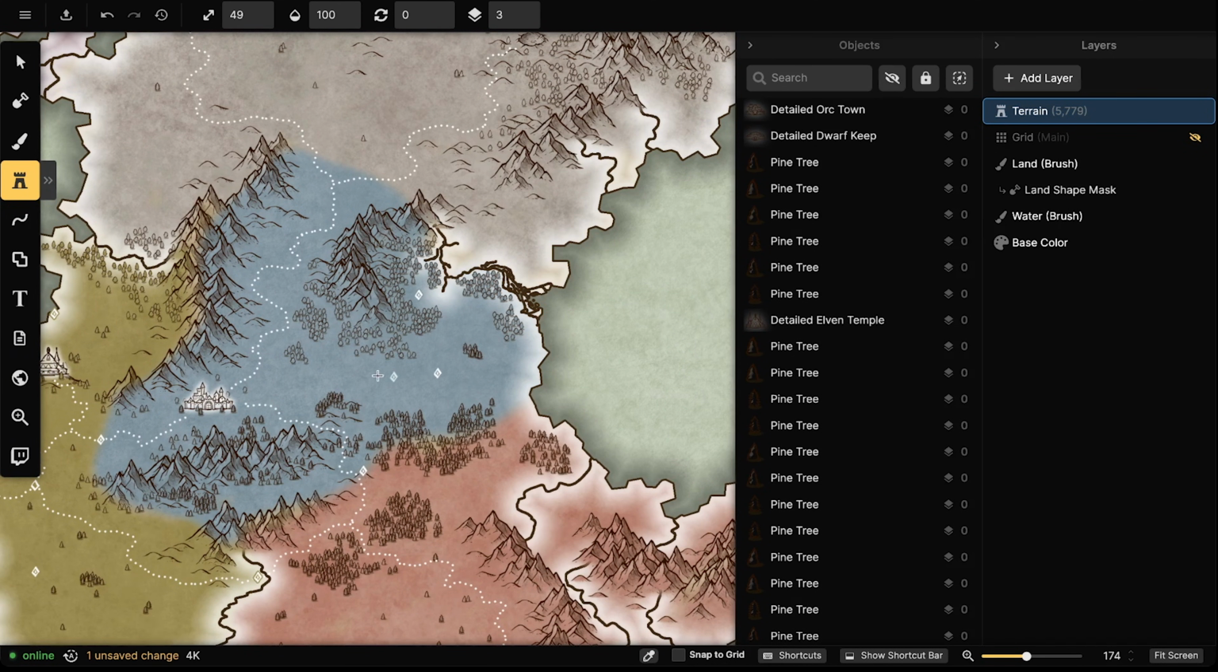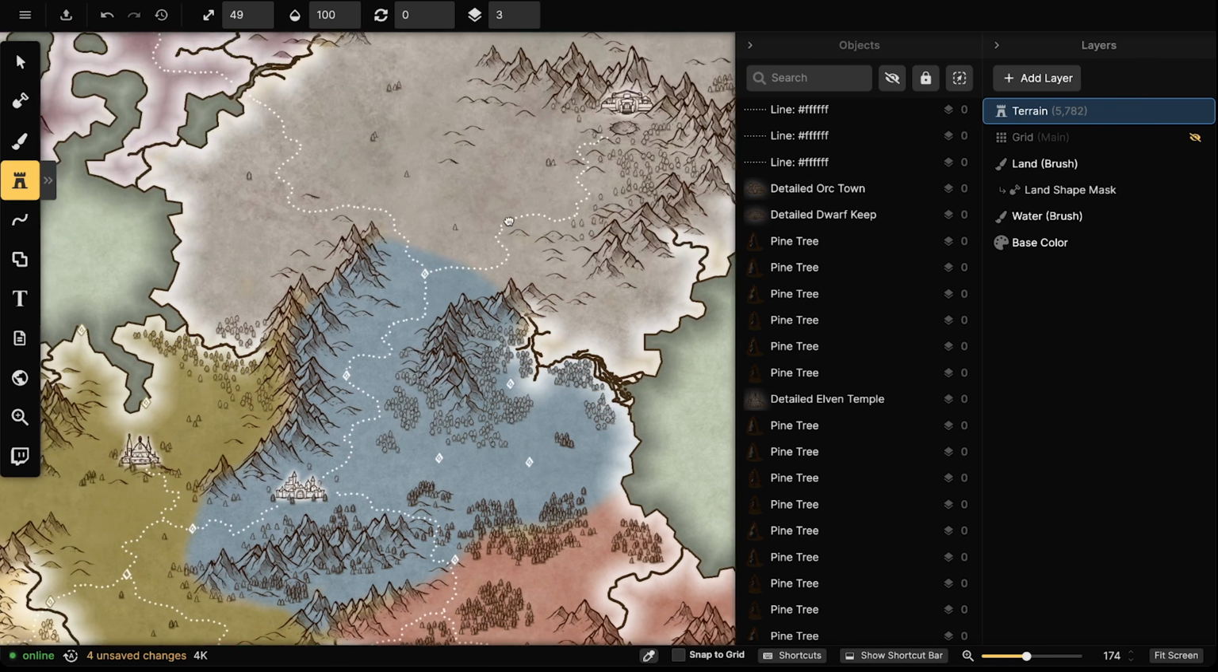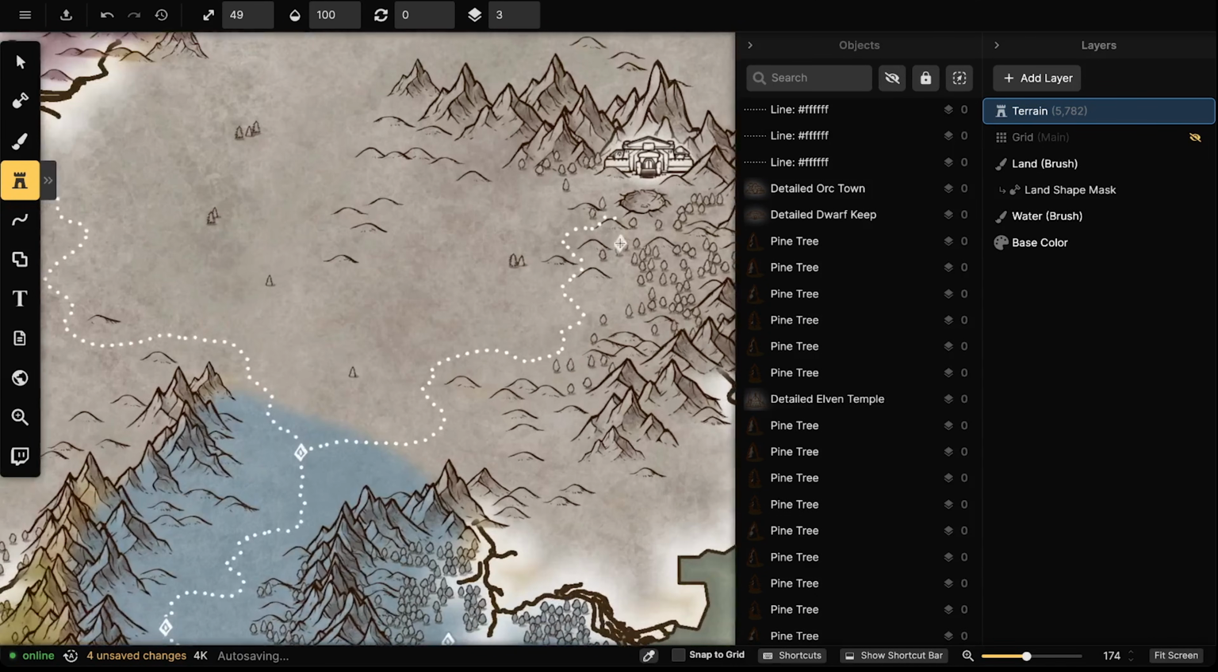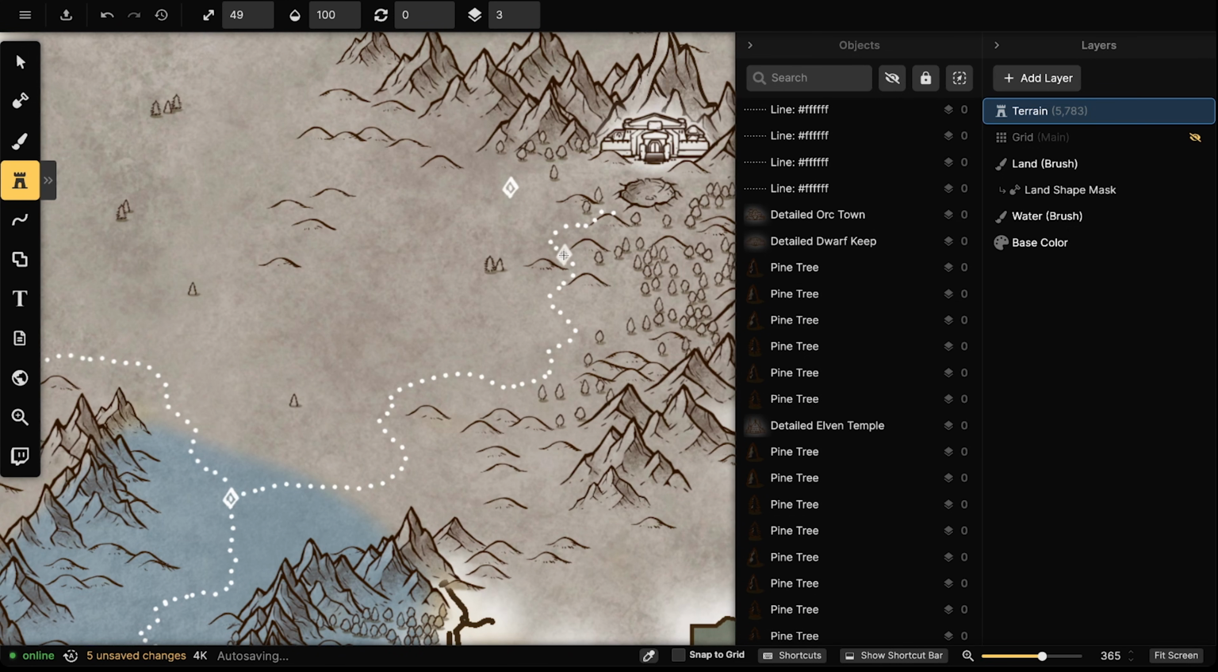Let's go ahead and throw a couple in the mainland here. We'll put some along the path. This road connects, so we'll place it there. Let's maybe place one over here, here.